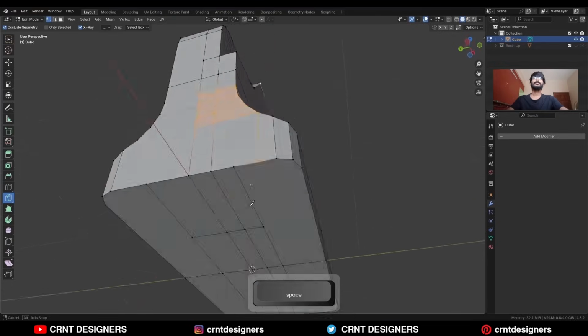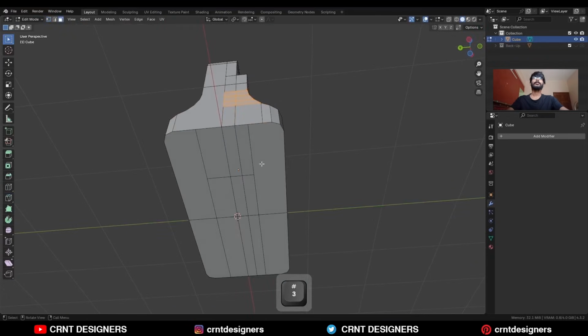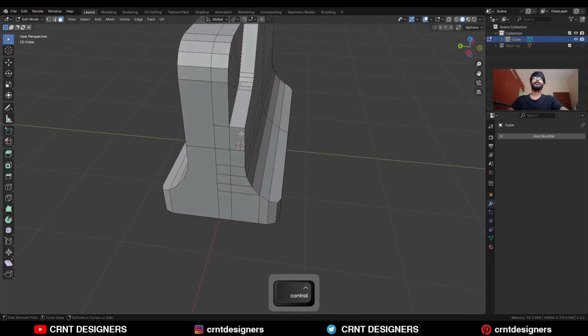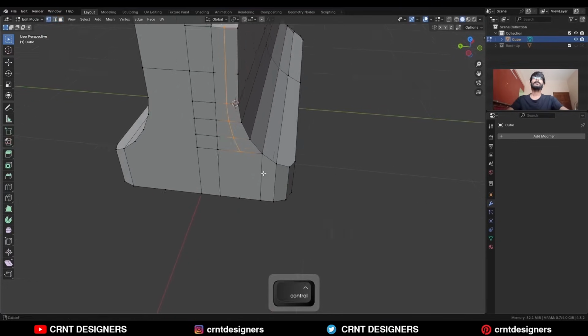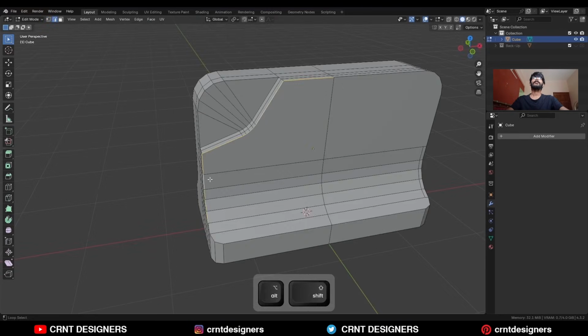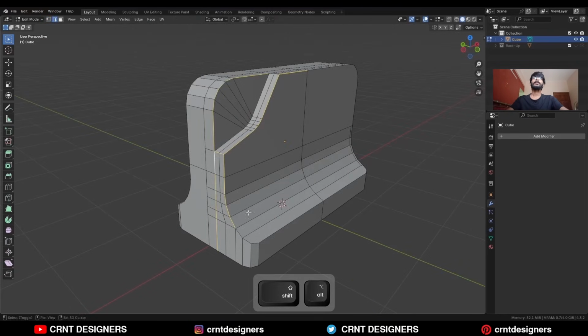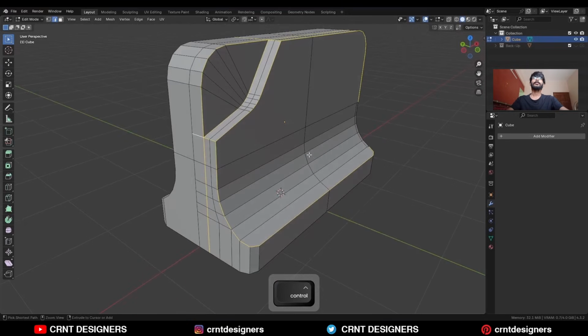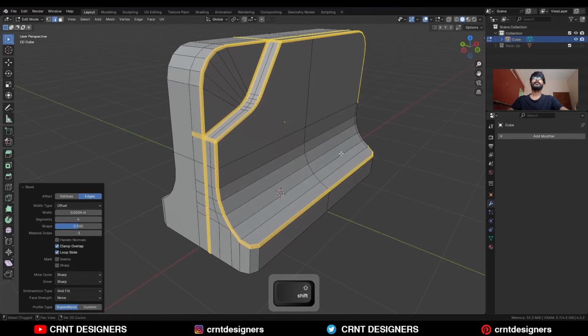Create cut along the z-axis. Select this bottom edge loops and Ctrl X to dissolve them. Add one loop cut here. Select these vertices and press J to connect them. Then select these edge loops and then Ctrl B, add bevel on them.